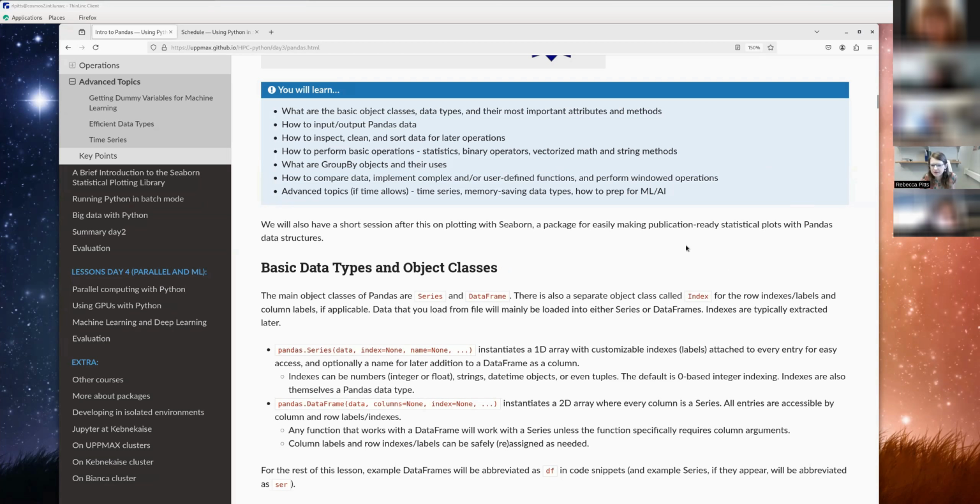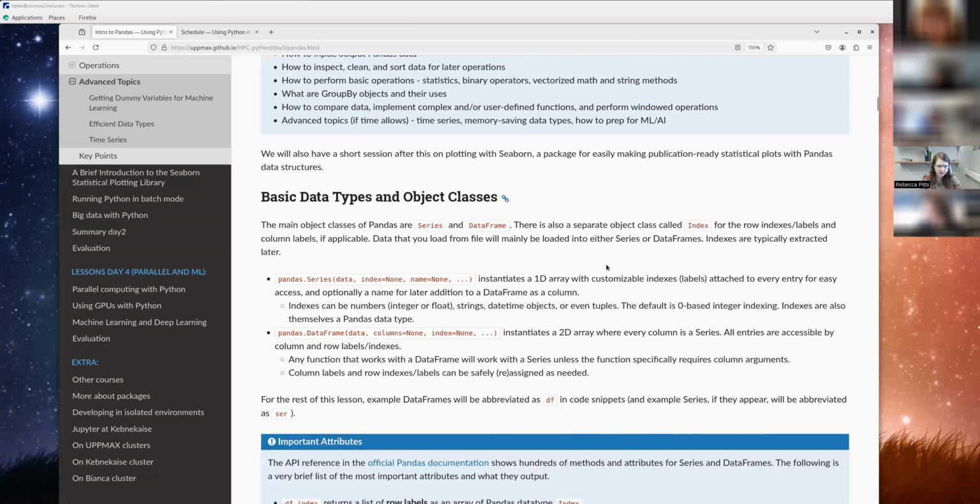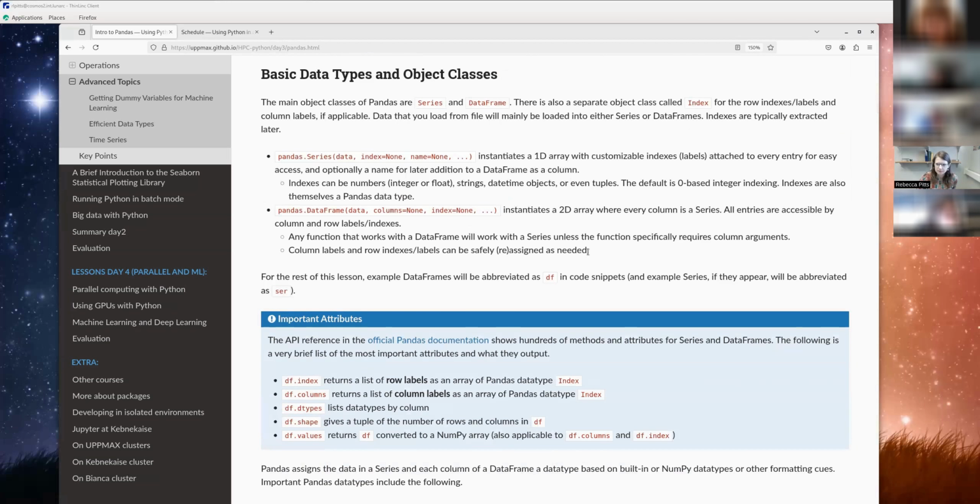After the Pandas sessions, we'll have a short session on plotting with Seaborn, which is a package that makes it very easy to create publication-ready statistical plots from Pandas data frames. So, since I mentioned data frames, now let's go on to the basic data types and object classes. The main two that you will see are series and data frames. Series are one-dimensional, data frames are two-dimensional.